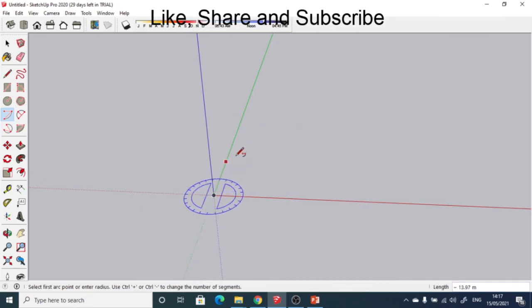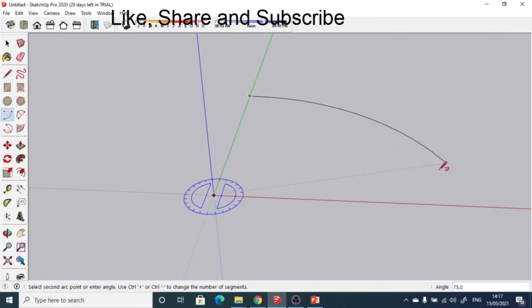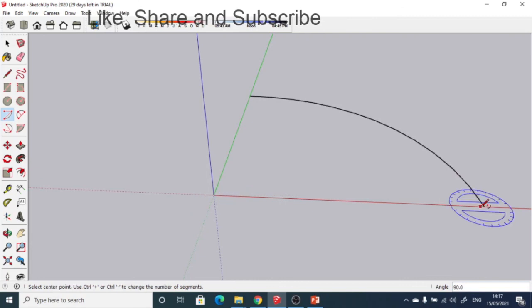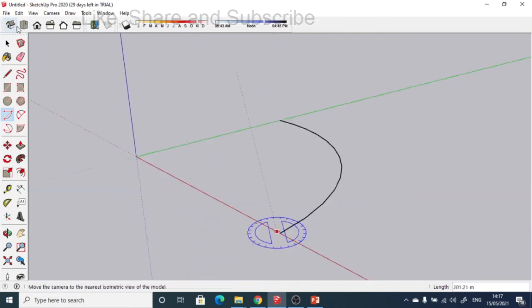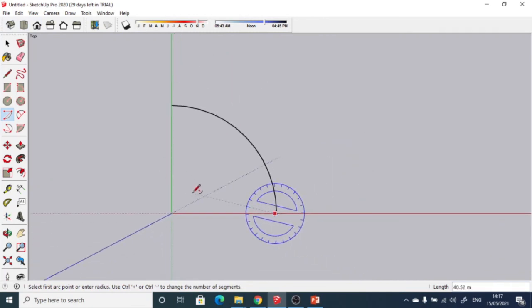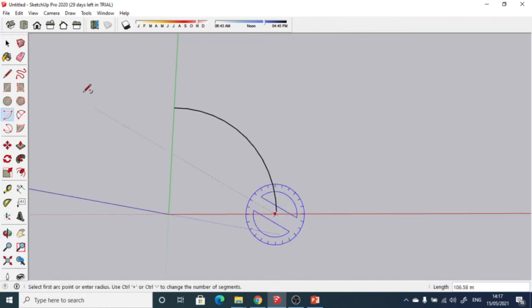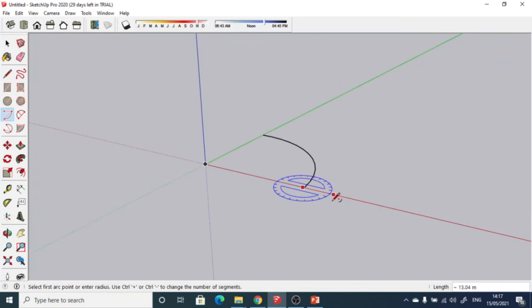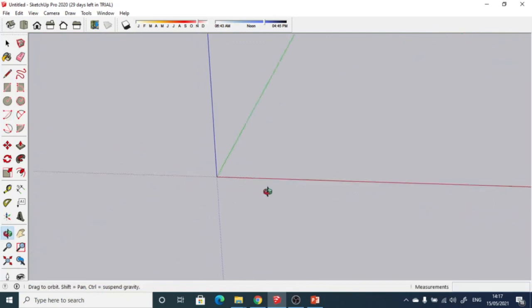So let's say this is my origin and this is my first point where I'm taking the arc. Up to what distance I want to draw the arc, it is going to draw this particular kind of arc. So basically here I have drawn a quarter circle. So like that, if I want to draw a semicircle, quarter circle, or any kind of sector, you can easily draw that with the help of the arc command.